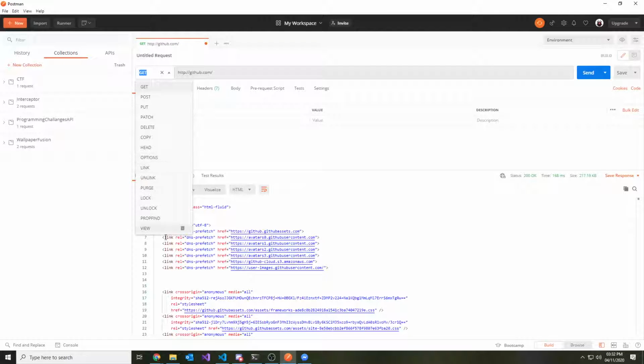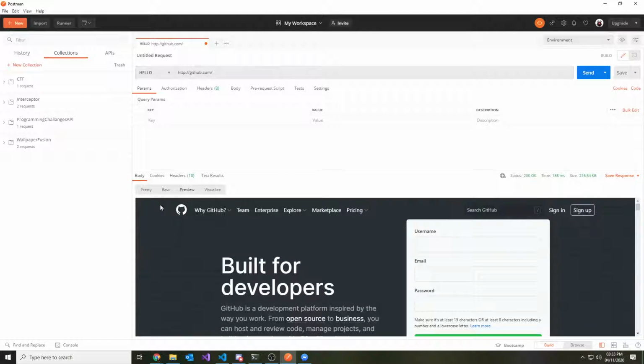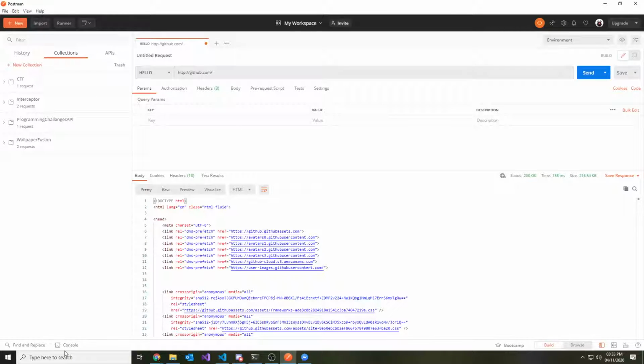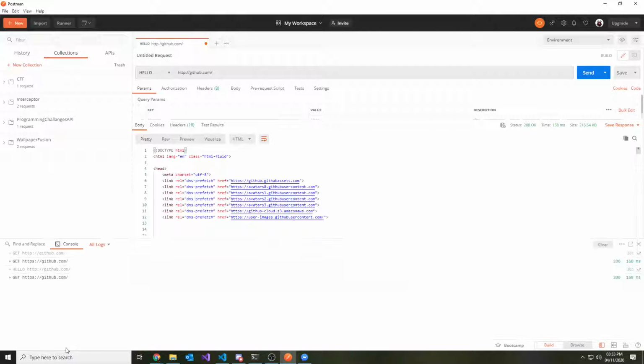OPTIONS is quite useful. The rest of these I've never actually heard of, but if you're messing with really strange APIs and stuff, or CTF challenges, you can even type in custom things. So I don't know. Let's do HELLO request, and if I send this through, apparently GitHub doesn't really care. But if I open, there's a thing down here called console, which looks a lot like the browser console for Chrome, and you can see my hello request went through.